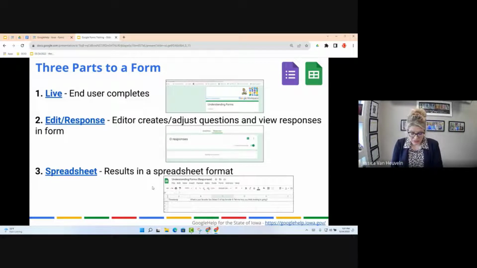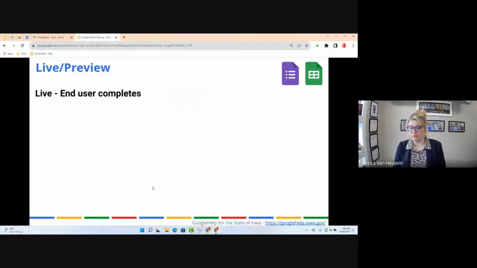This is probably the most difficult understanding of Google Forms. There are 3 parts to a Google Form. There is the live part, the edit/response part, and there's a spreadsheet part. So I always say there's 3 parts to a Google Form. And the good news, I'm not the only one that says that. You have the live portion. This is, again, terminology. The live portion is where the end person completes the form. The live, also known as the preview, is when the end user, the respondent, is filling out the form.